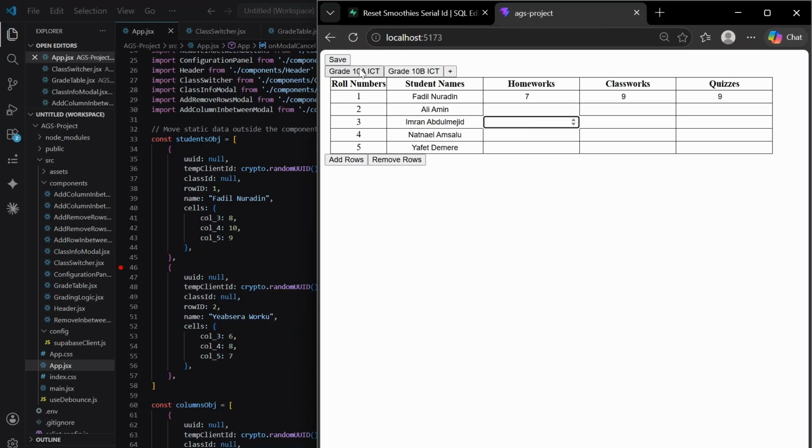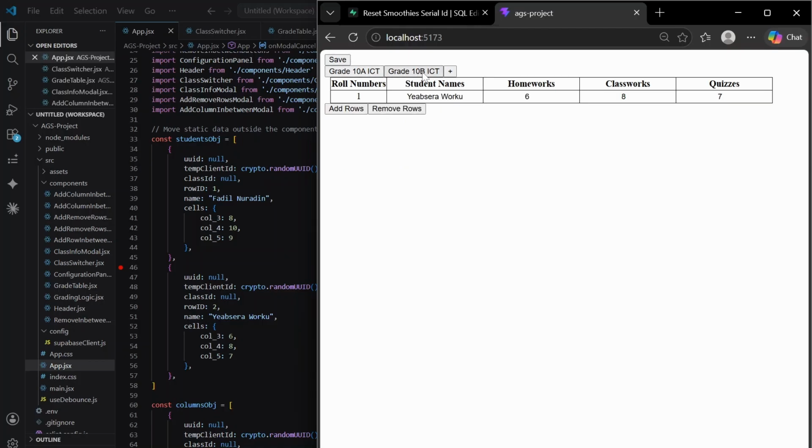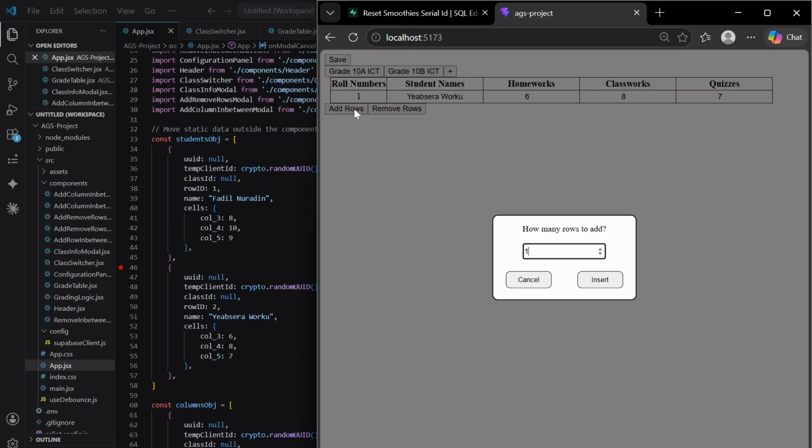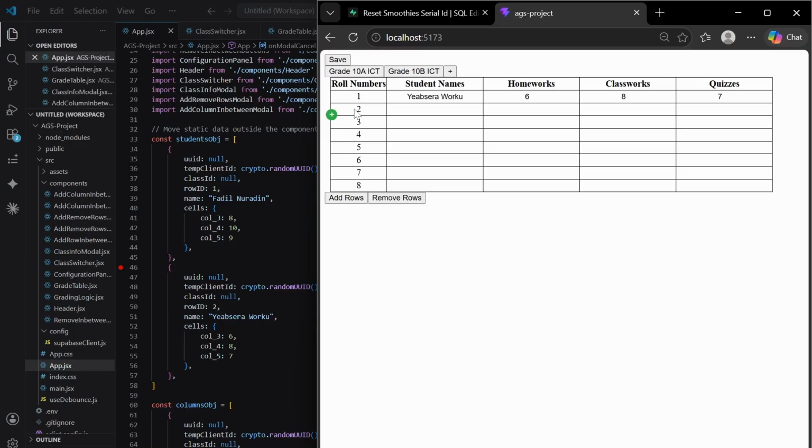Then you can also switch classes. This is class 10A. We're currently in class 10A. Now this is class 10B. You can switch between classes, and in class 10B you can add rows. Let's say I add 7, now you have 8 rows.